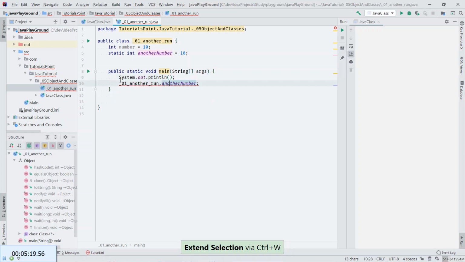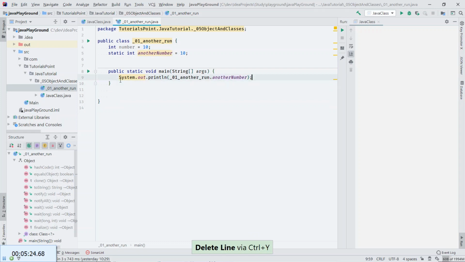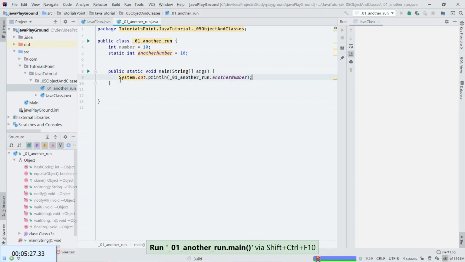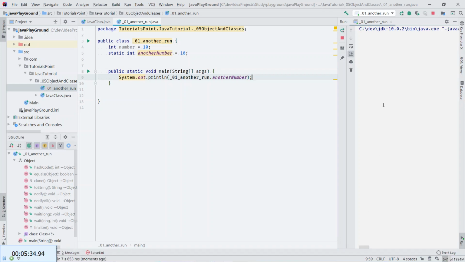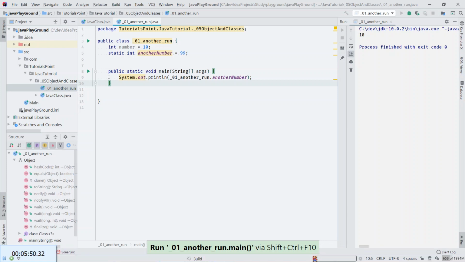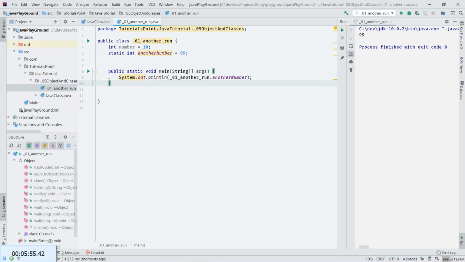When I will put it in here, and now I will run it, and on the right here, when the Mario runs, so what do you think? We've got the 10. Let's make it 99, so we know that it is not the number, it is another number. Here we go.